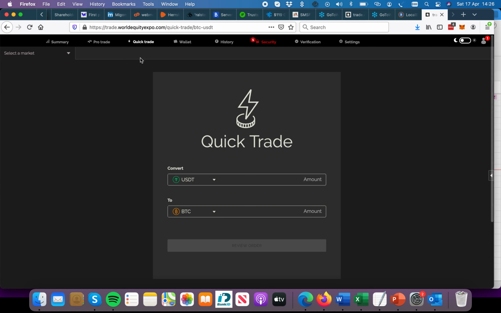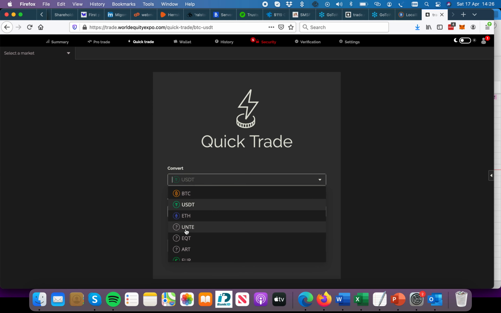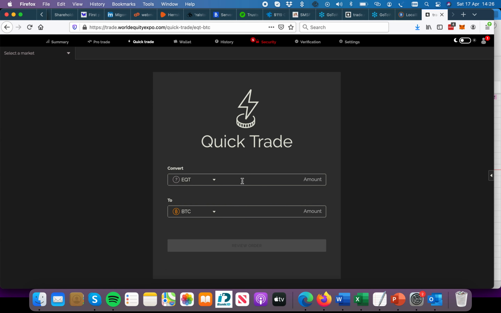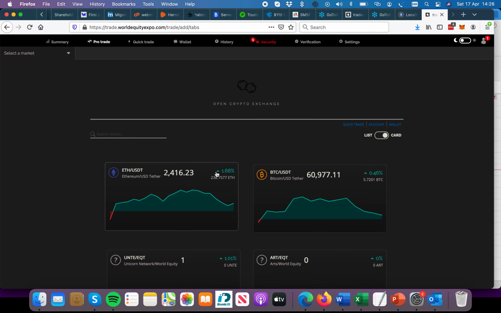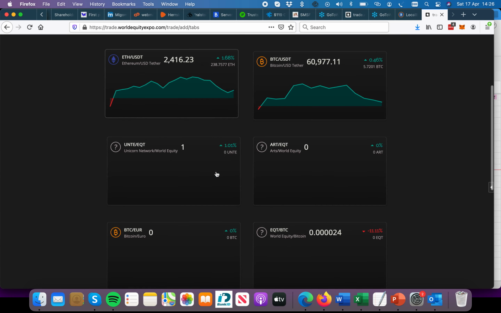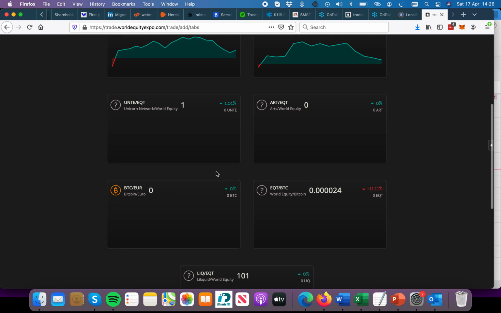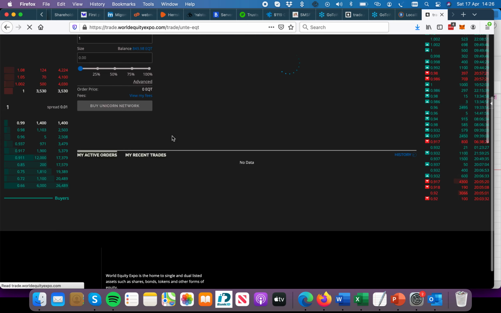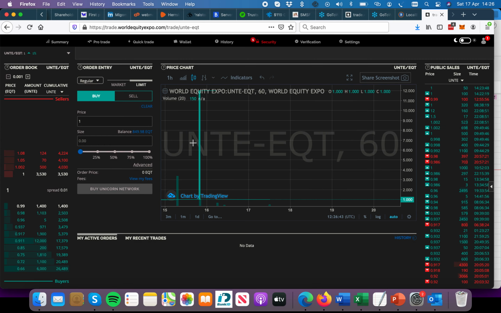Going back to Quick Trade. Quick Trade is basically the same functionality as Pro Trade. The only difference is that it's simpler. You go very simple, like convert EQT to BTCs, 100, and then it picks up whatever is available out there. But in my opinion, the Pro Trade is not very advanced, and it actually gives you much better control over what you're doing. So I would actually strongly recommend to only use Pro Trade. But obviously this is a matter of what you're used to.